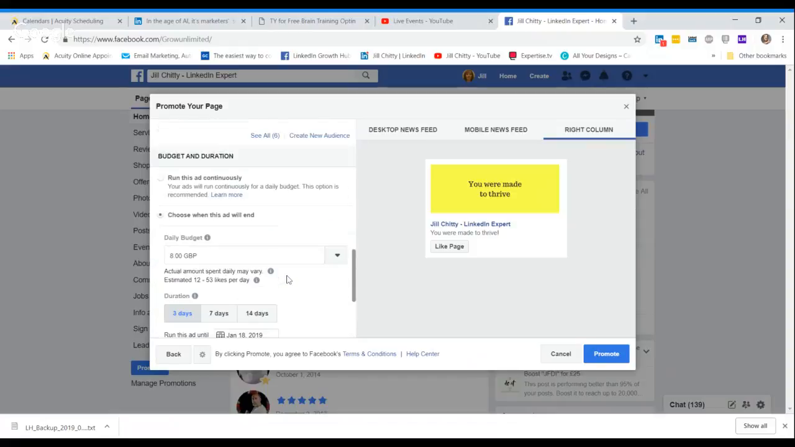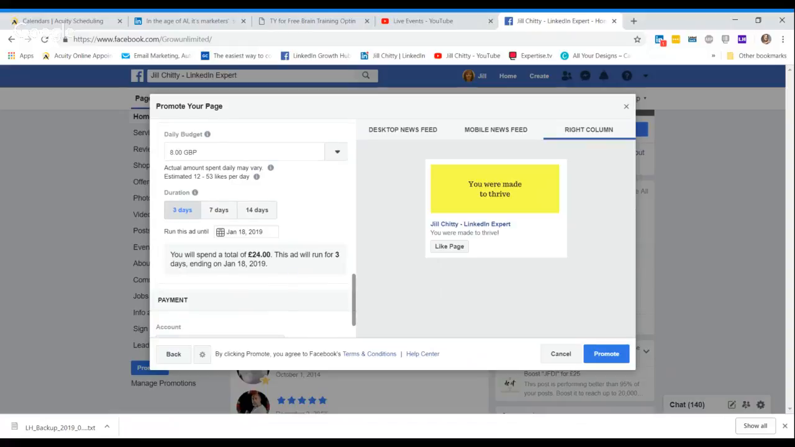Maybe not on this page promotion. So your total budget is £24, so you know exactly what you get. There it is, estimated. You could get between 12 and 53 likes per day. So I would err on the lower side. So if you got 20 likes a day, that's 60 likes for £24. That's actually not bad. Not a bad use of your money to start enrolling people.